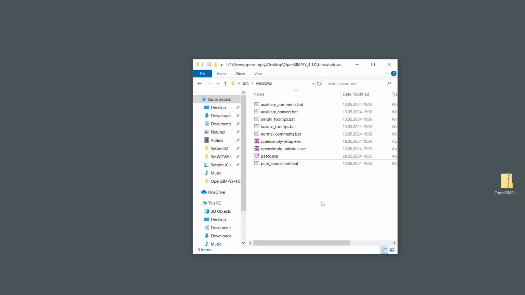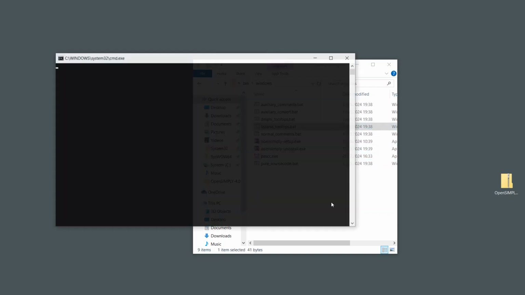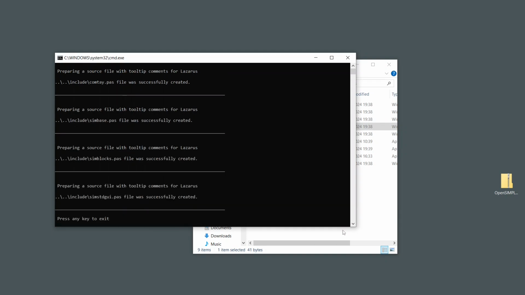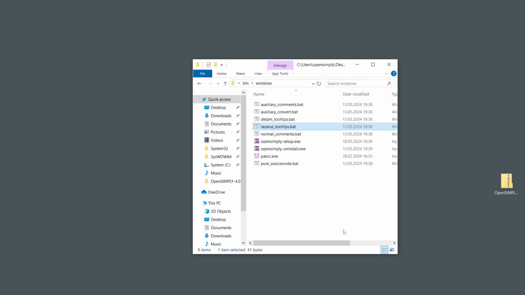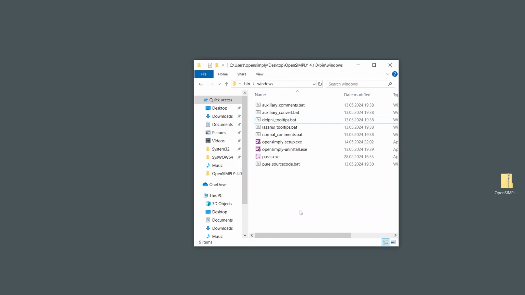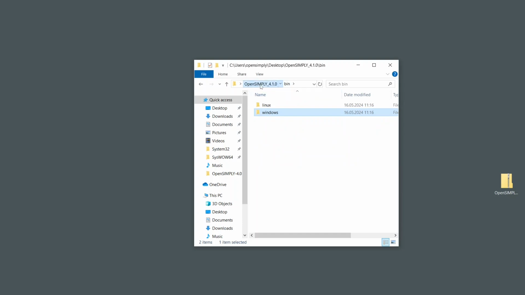Let's launch the Lazarus_tooltips batch file. The units have been prepared. You can prepare the source file with another type of the comments anytime. OpenSIMPLY model cannot run without the CMT coroutine manager, which comes as a shared library. So, the CMT shared libraries for the debug and release configurations must be copied into the Windows System folder.